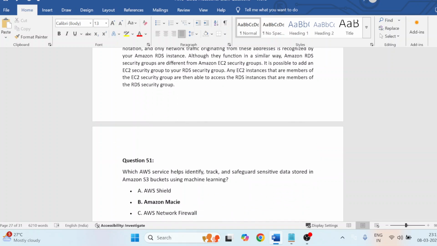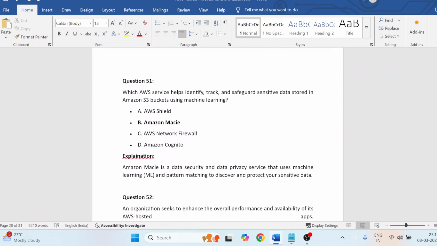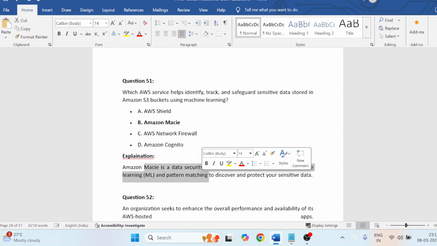Coming to next question, which AWS service helps identify, track, and safeguard sensitive data stored in an Amazon S3 bucket while using machine learning? Guys, this is an important question. Just remember this. The answer is Amazon Macie, because Amazon Macie is a data security and data privacy service that uses machine learning and pattern matching. Just remember this one also.